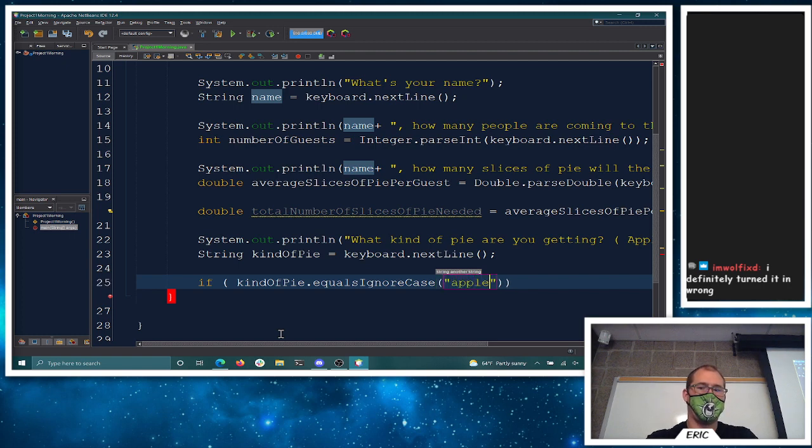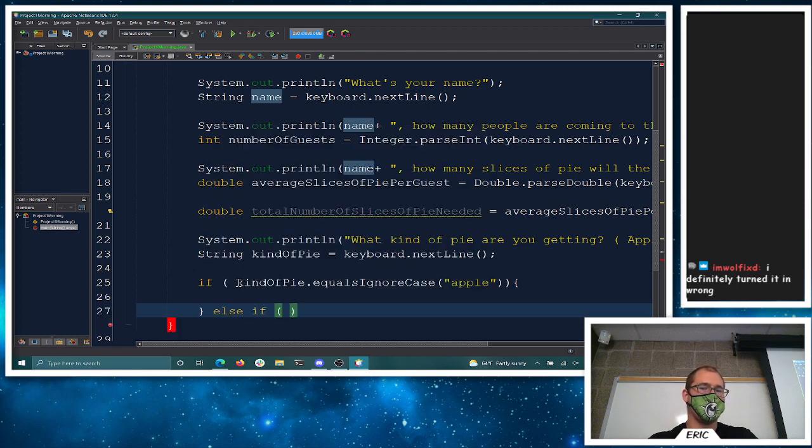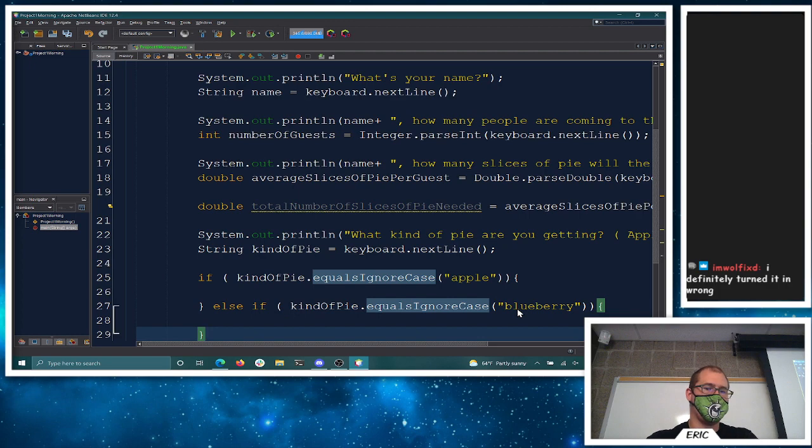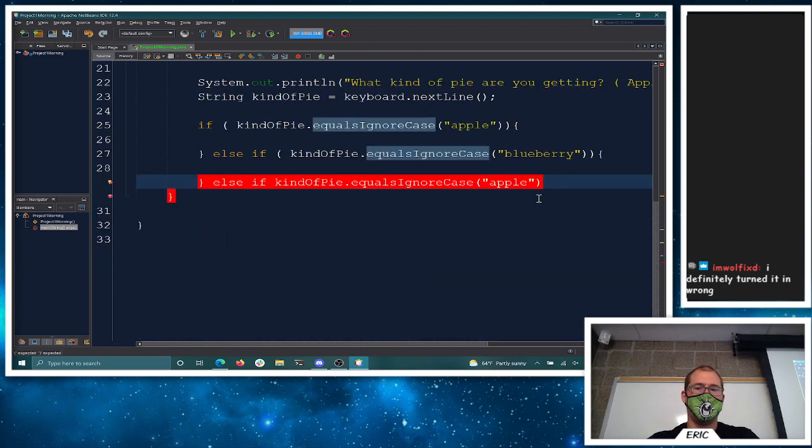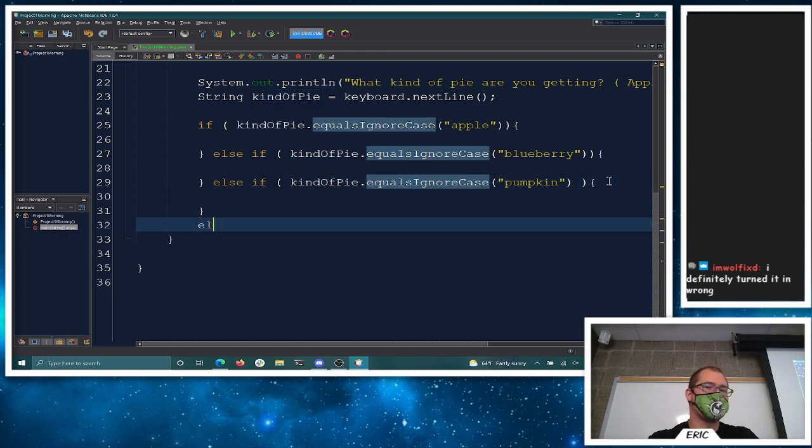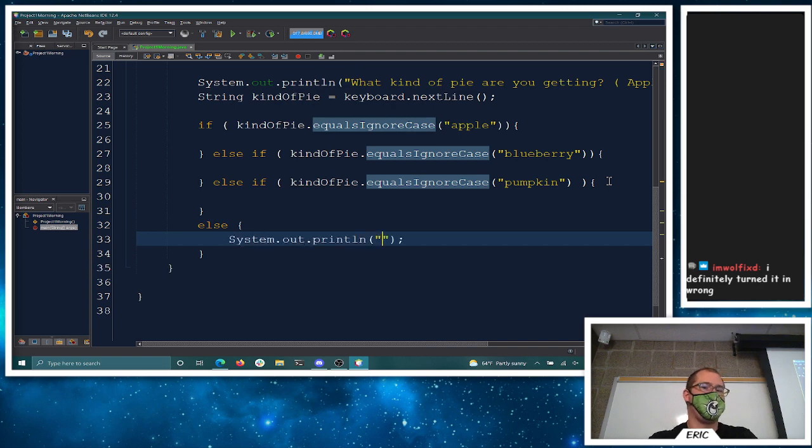So if it equals apple, then we can do something. If it's not apple, else if it equals something else. Let's check. So if it's not apple, is it blueberry? And if it's not apple, it's not blueberry, else if we can check, hey, is it pumpkin? Oh, need another parenthesis here. Start a parenthesis and end a parenthesis. And then if you wanted to, it was optional, we can put an else in here and say, I don't know that kind of pie, or pick a different kind. That's not apple, blueberry, or pumpkin.